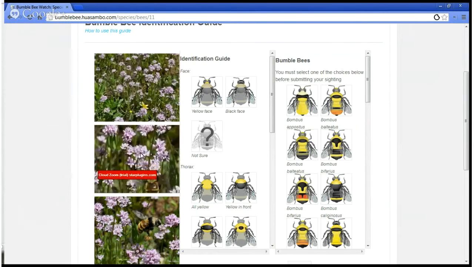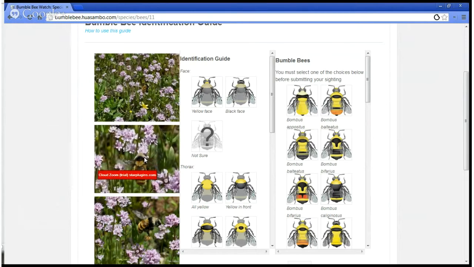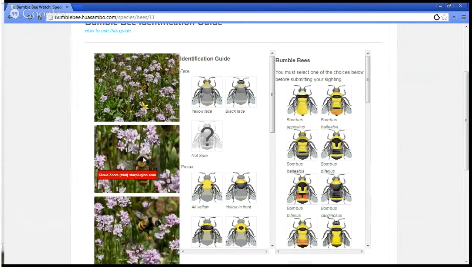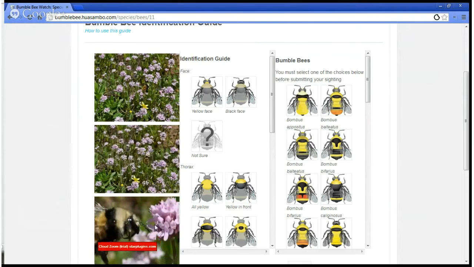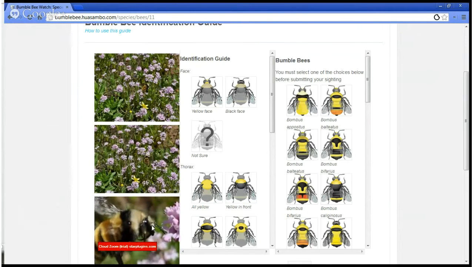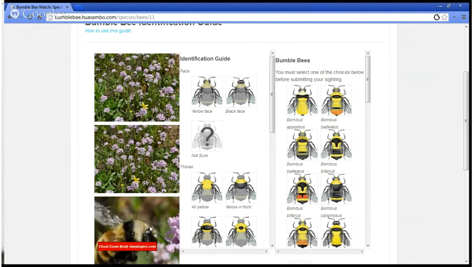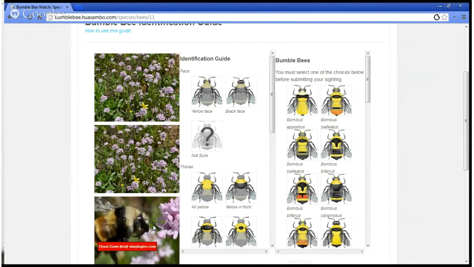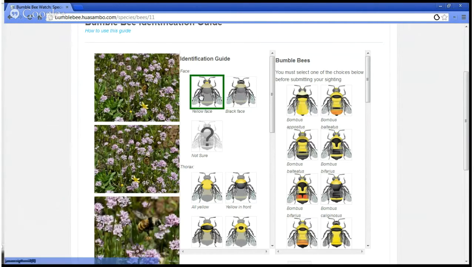I'm going to take a look at another view just to see. I can't see the face very well in that picture, but if I look down here I get a really good look at that face, and you can see why it's important to include a number of different angles of each bee. I can definitely see that the hairs on the face are yellow or white, so I'm going to select yellow face here because they're definitely not black.